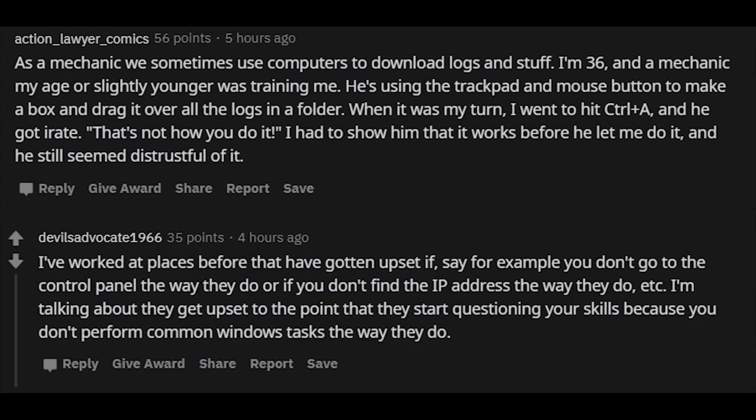I've worked at places before that have gotten upset if, say for example, you don't go to the control panel the way they do, or if you don't find the IP address the way they do, etc.